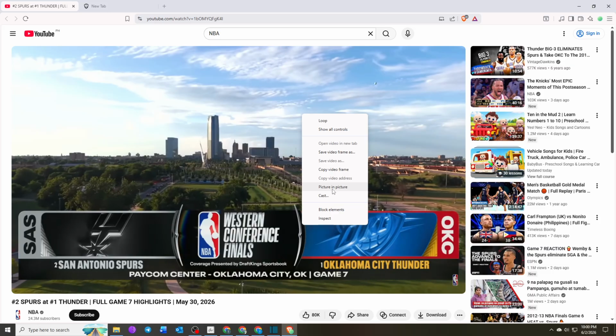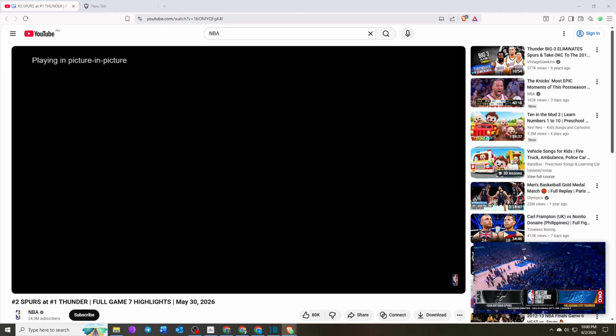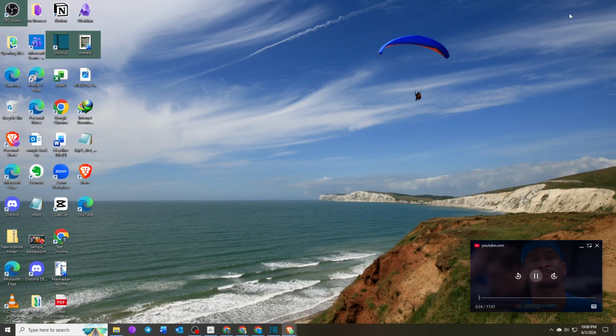As soon as you select this option, the video will separate from the web page and open in its own floating window. You'll immediately notice that the video now appears in a compact window that stays above your other open windows and applications. This means you can continue watching your video while switching between tabs, responding to emails, working on projects, or performing other tasks on your computer without interrupting playback.